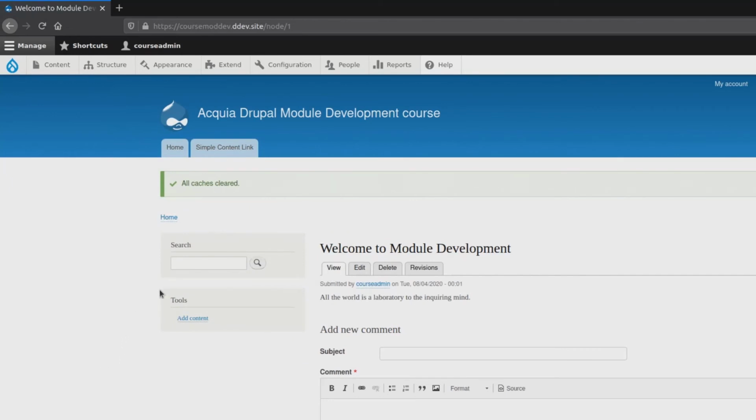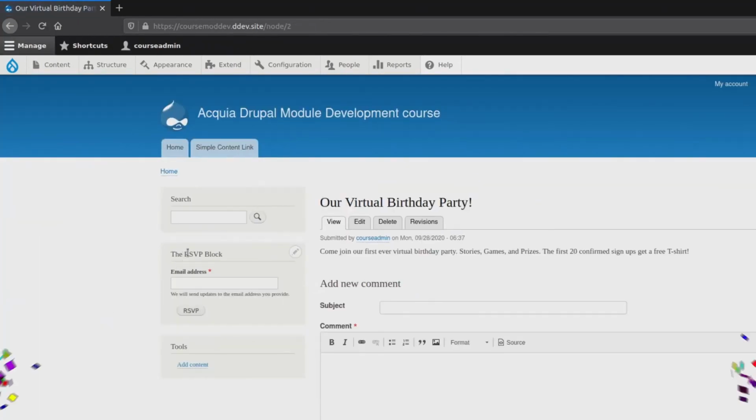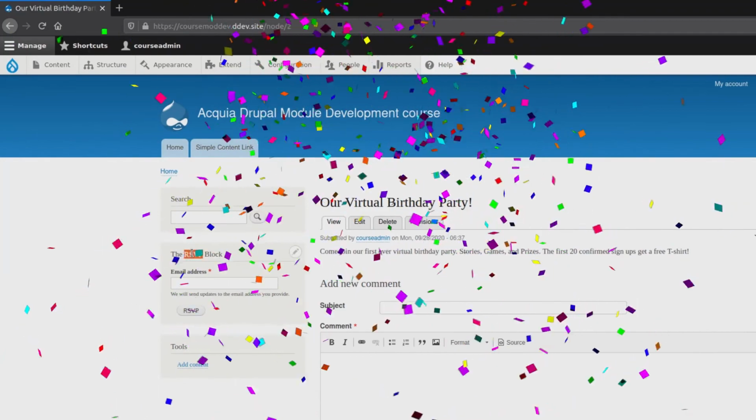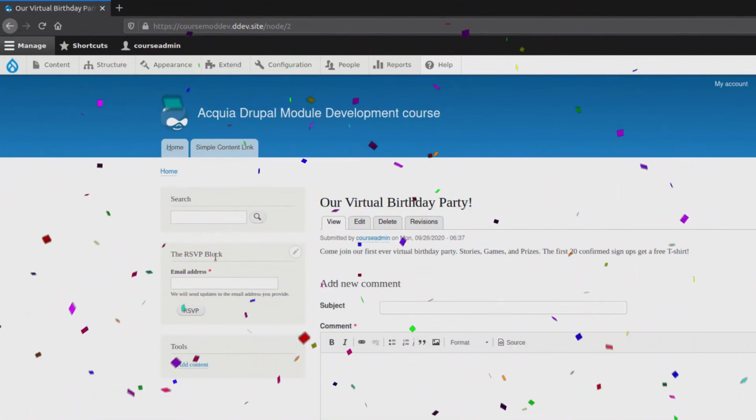Absolutely, utterly fantastic. Awesome job. This appears to be working. To further establish our confidence, let's head over to an article that does have the RSVP collection enabled. I'll visit content. Then click on the birthday party article. Supreme! Confetti, oh my! Congratulations on completing the RSVP list module to a version 1.